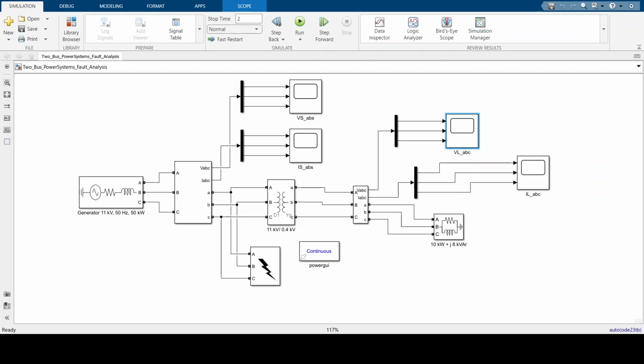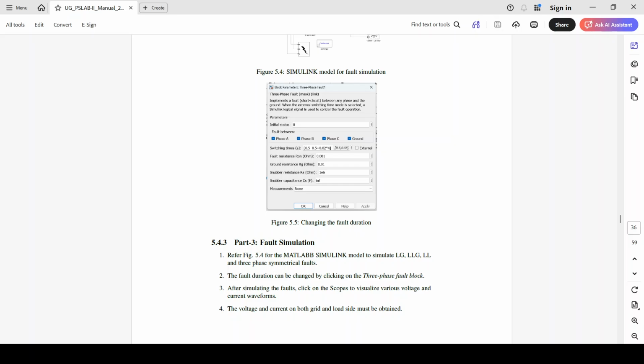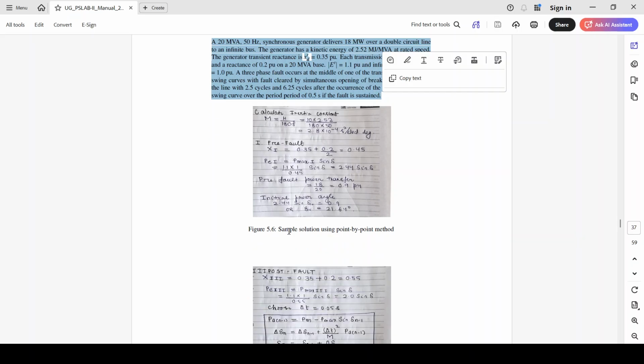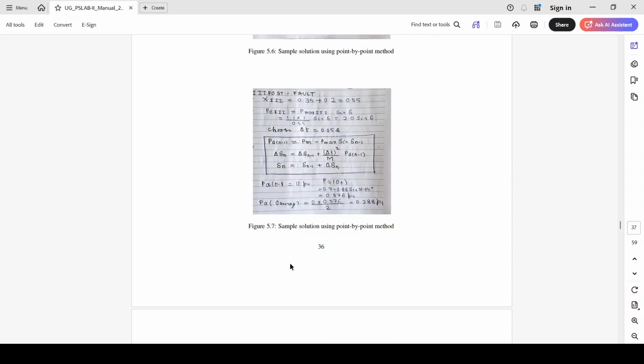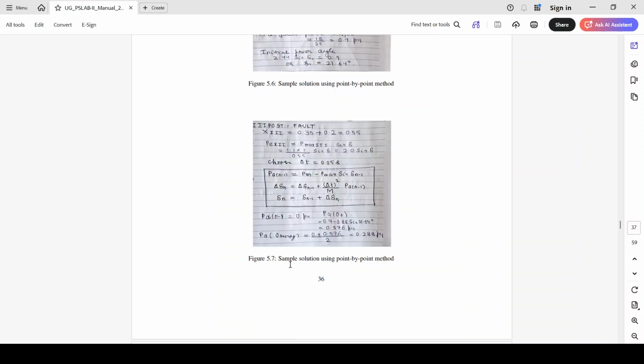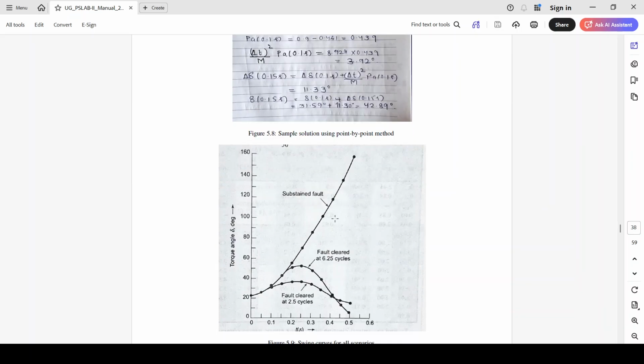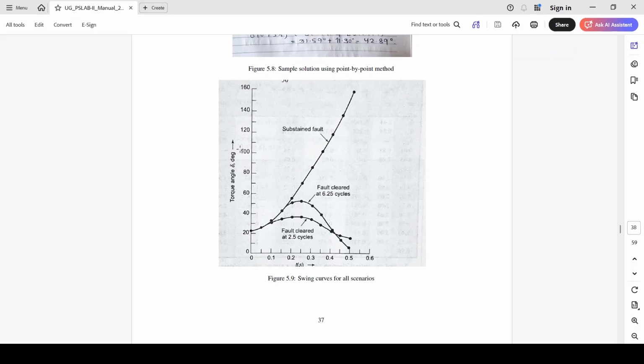The next part of this experiment is transient stability. This is a question from the book and we will run this using Scilab. As you can see here, a sample solution is given. We are basically going to simulate these equations, which is the step by step or point by point method solution of the swing equation, and we are going to get a curve like this.